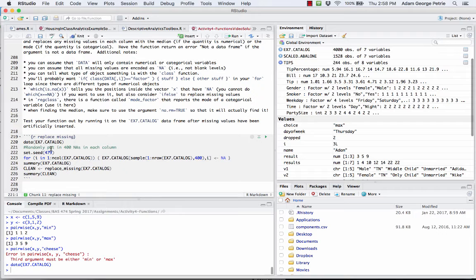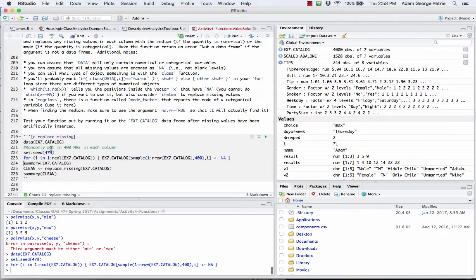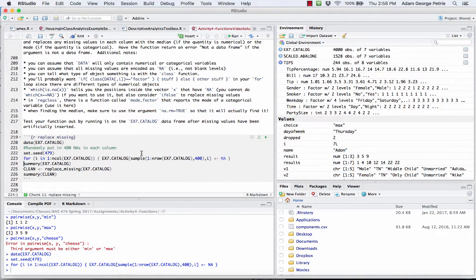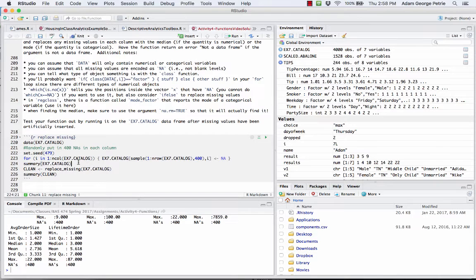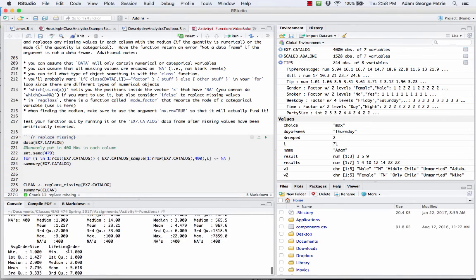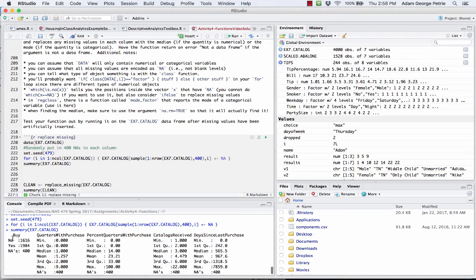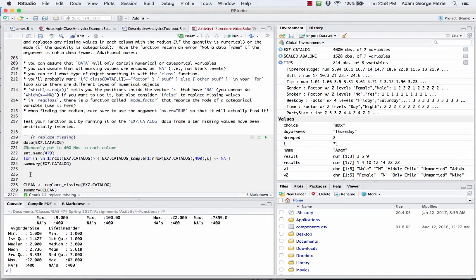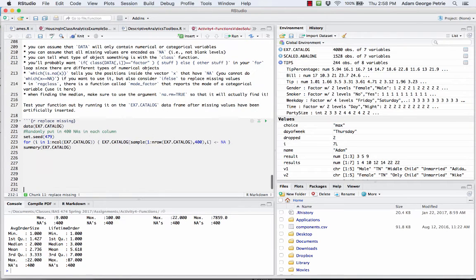So we're going to load up the ex7 catalog, we're going to set the random number seed, and we're going to do some modification of it where we just randomly put in missing values. So you'll notice if I look at a summary of the ex7.catalog, I have NAs in every single column. Some are categorical, some are numerical. So this is a good test object.